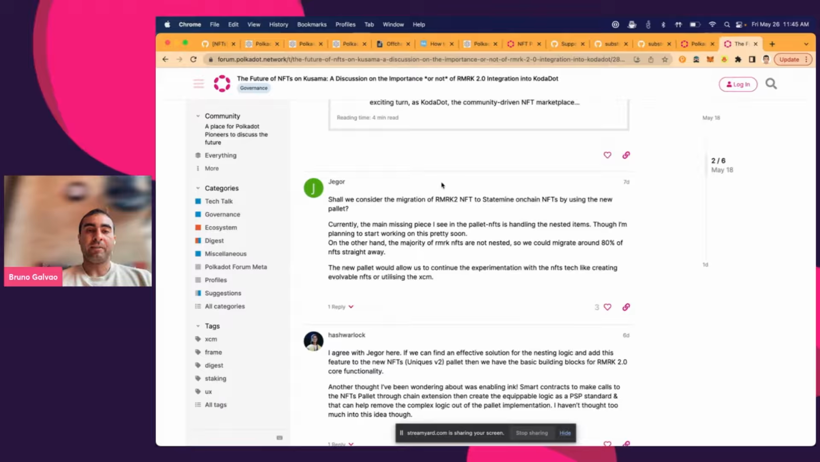We want to hear your feedback, right? Like, how is it working for you? Any ideas that you have? That's what the Polkadot forum is about.